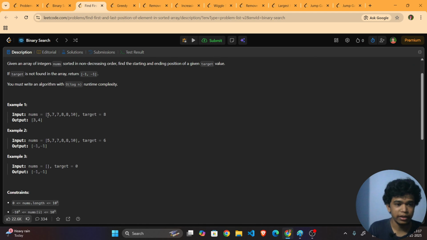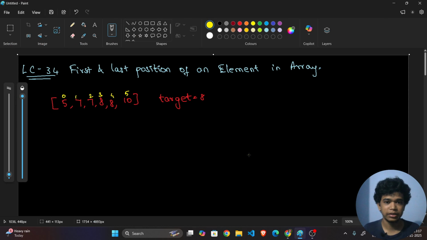Fine. So see here, if nums is 5, 7, 7, 8, 8 and 10 and target is equal to 8, 8 is occurring first at where? At the third index, and 8's last occurrence is the fourth index. Similarly, here the target value is 6. 6 is not found, so we will be returning what? -1, -1. And here target is 0. Here also it is not found, so we will be returning -1, -1. Fine. So this is what the problem statement is.